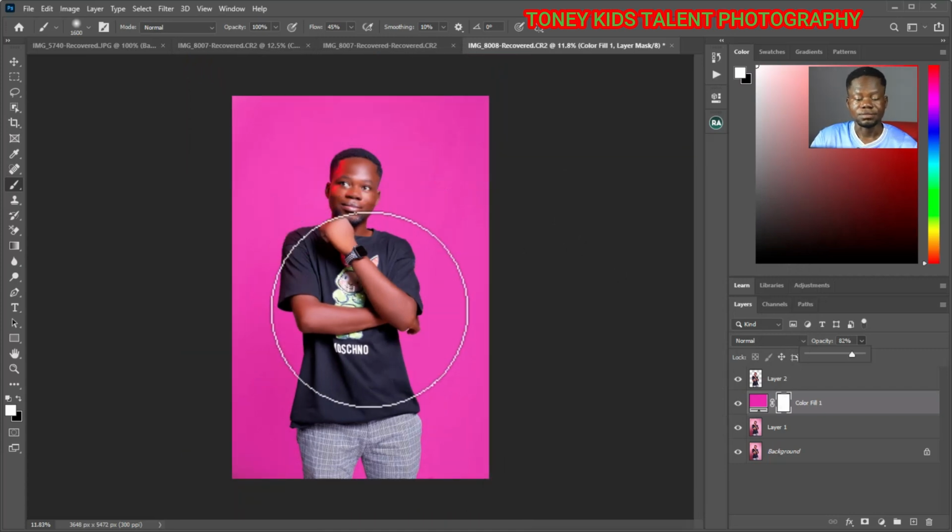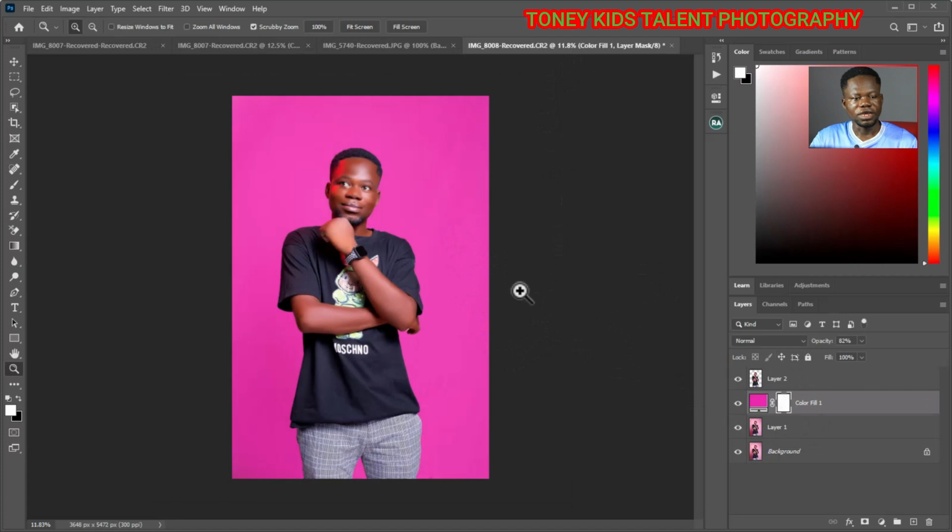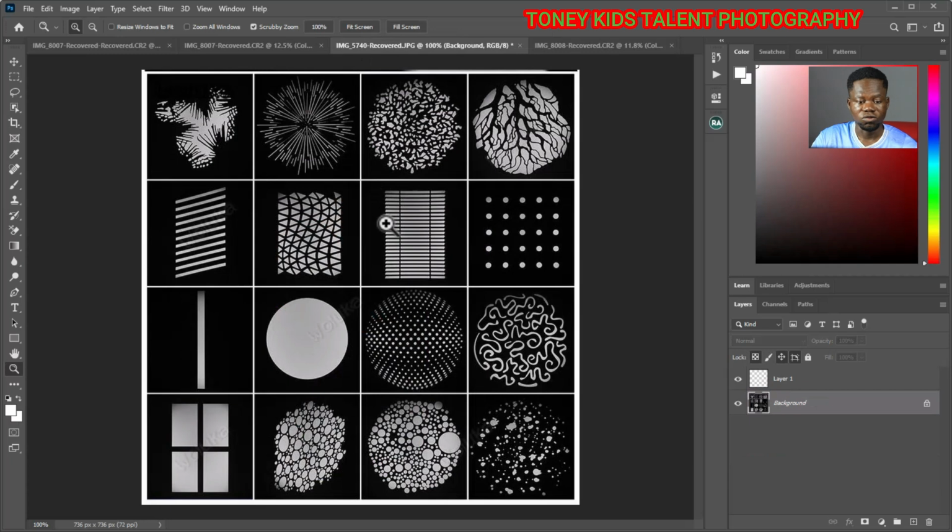what I have done. So the next thing we do here is to get a design that we'll be using for our background. I have a lot of background designs on my desktop. So you can decide to go and download it, or you can also use the link below to download any of these backgrounds for yourself. So I'm going to use one of the designs here.